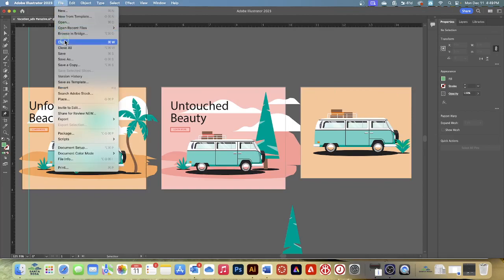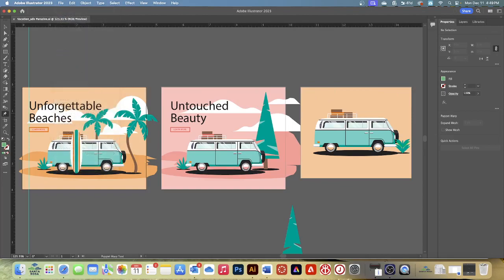So click File and then Save and then Submit. And this completes Lesson 5.